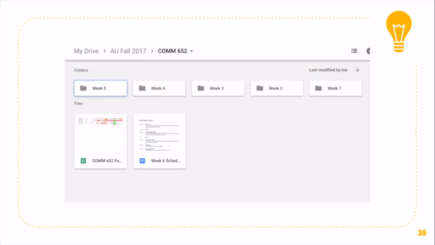Here's a look at one of my classes. This is a class that meets for 6 weeks. I have a folder for every week in that class. And the nice thing about Google Docs is students already have Google accounts. By nature of the American University email for students, they already have a Google account, so they don't need anything new to connect with you on Google and to use whatever you have on Google.